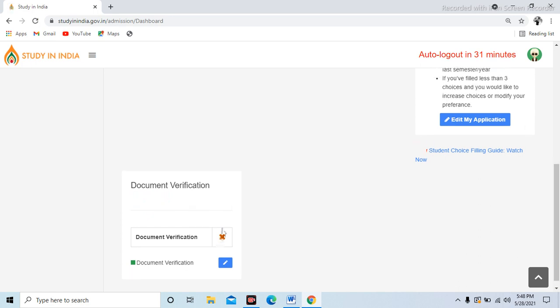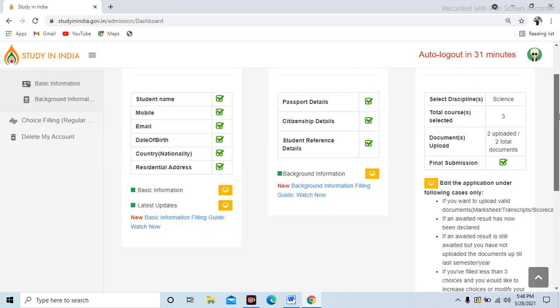Document verification pending, you have to wait for the document verification. I had already filled the form, and I did not upload the documents correctly, that's the reason my document is rejected. If anyone's document is rejected, then upload your correct percentage and correct document.